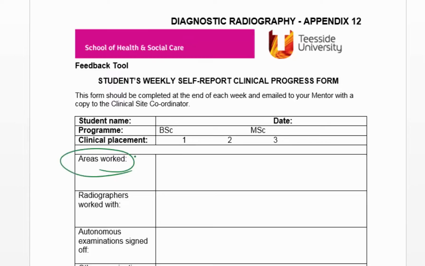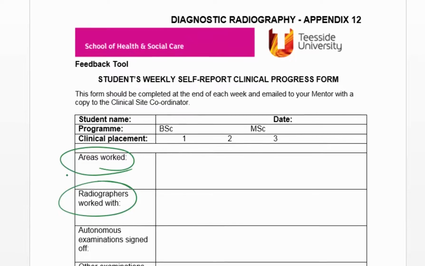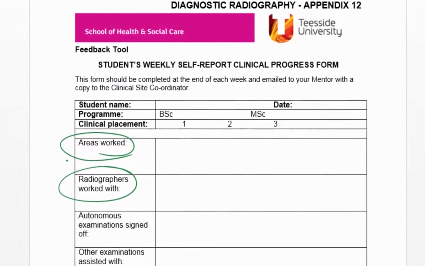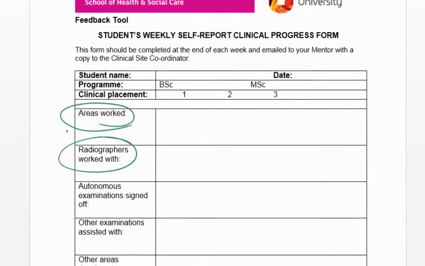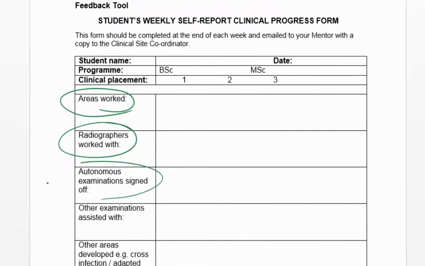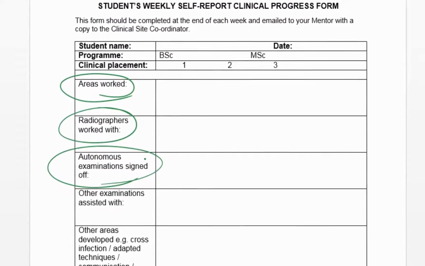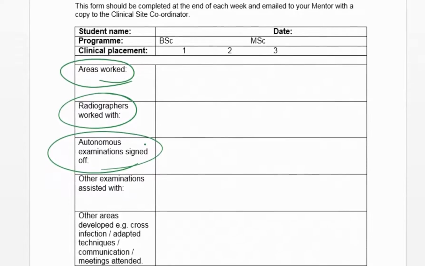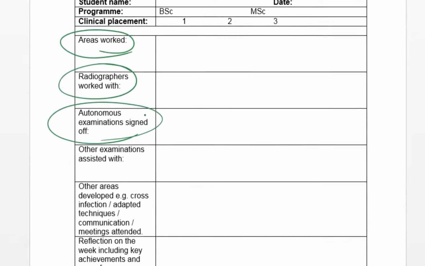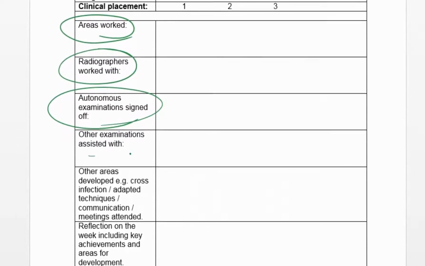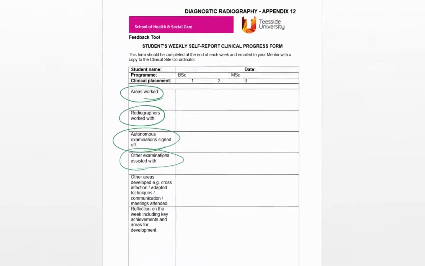So, as you can see from here, we've got things like the areas worked, who the student radiographers worked with throughout the week, and this allows you not so much to keep an eye on them, but to ask those radiographers, oh, I see you worked with student B last week, what were they like, etc. This box as well allows you to keep an eye on the autonomous examinations that have been signed off, and this can actually work quite well with the logbook that all of the students get, and of course other examinations that these students assisted with as well.